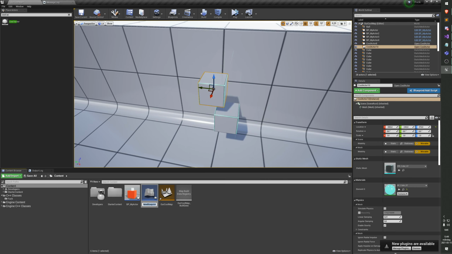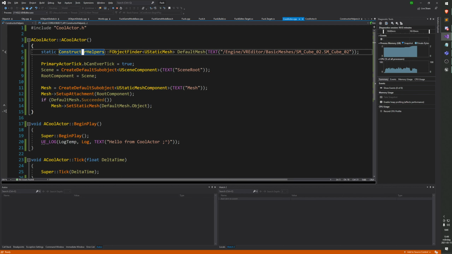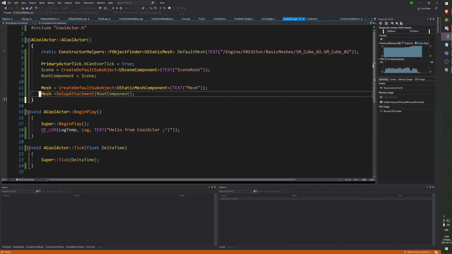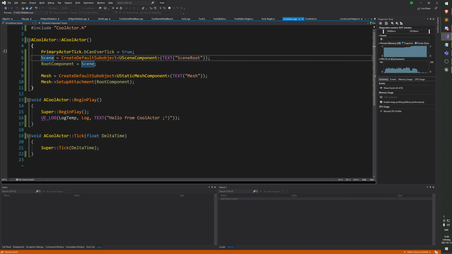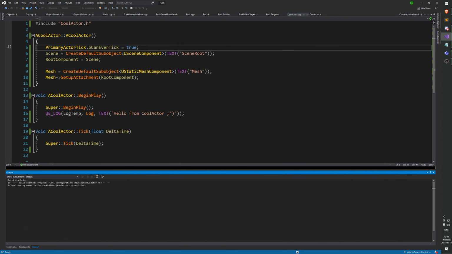So now we made a BP override, or a BP inheritance, for the cool actor class, and I call it BP underscore cool actor. There we go. So it has the cube. I'm going to remove that actually for now. So I'm just going to remove this, just so we get the full experience. I'm going to restart the editor as well, because you never know what's going to happen.